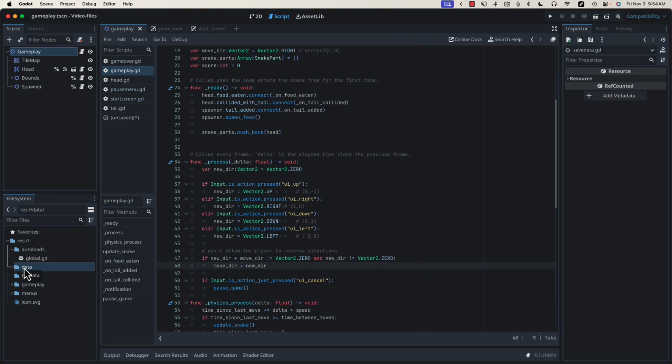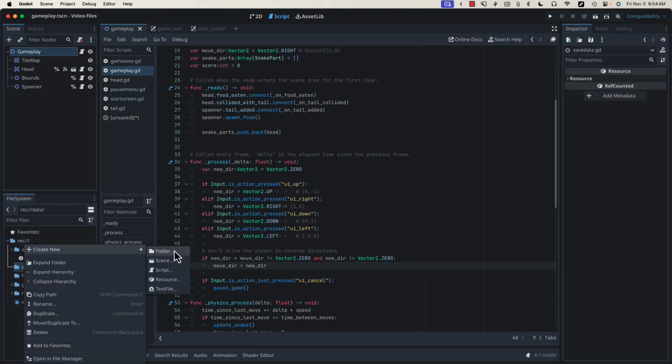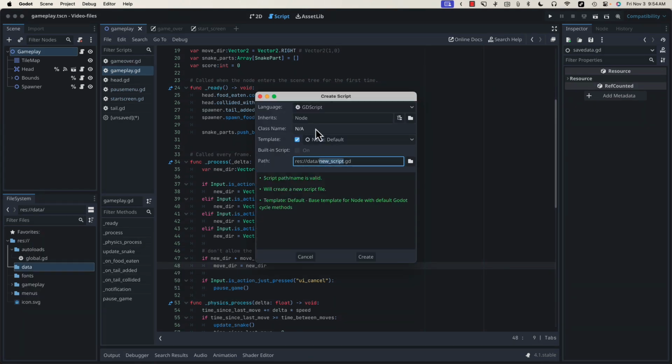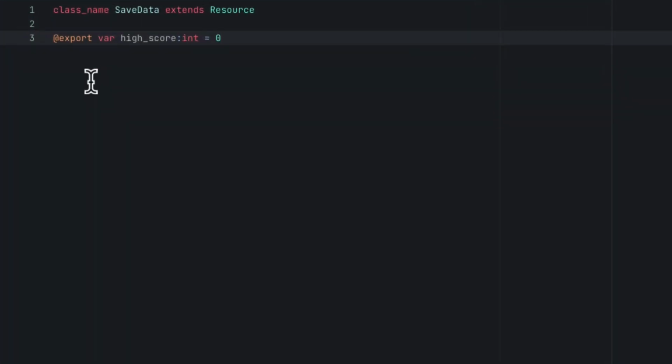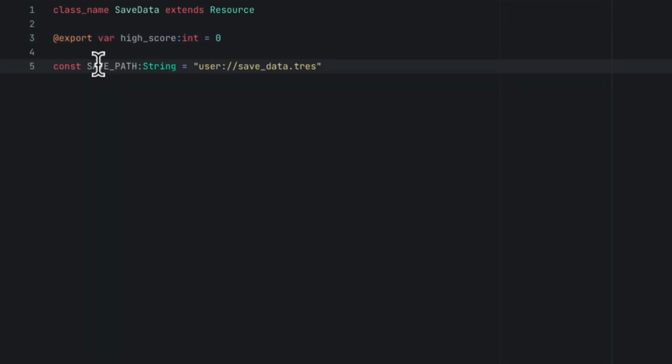We'll start by creating a new script to manage our saved data. We'll go to Create New, Script, and this one's going to inherit from Resource. Let's create an export variable of integer called highScore, where we'll save our highest score. Let's also define a constant called savePath with the path to the file where we're going to store this data. This user:// is the default save location. The name you choose for the file doesn't really matter.